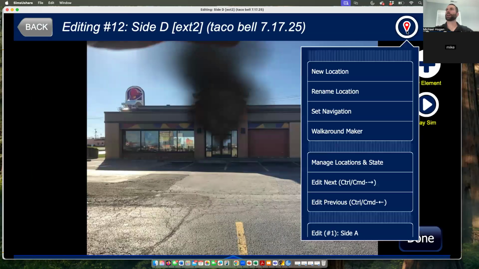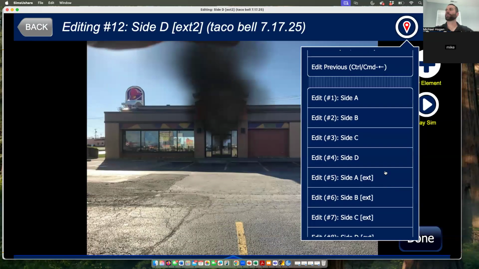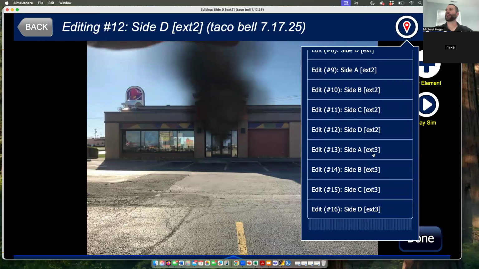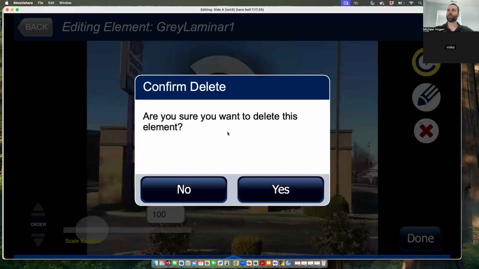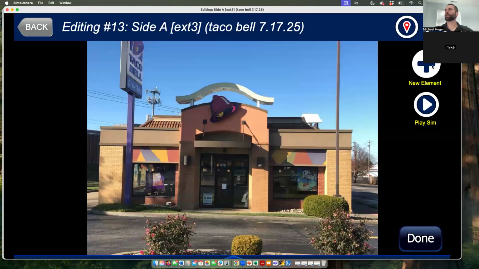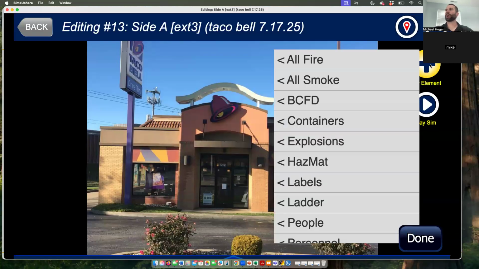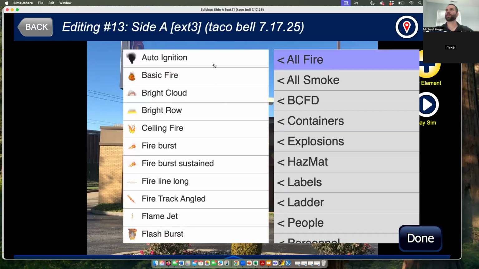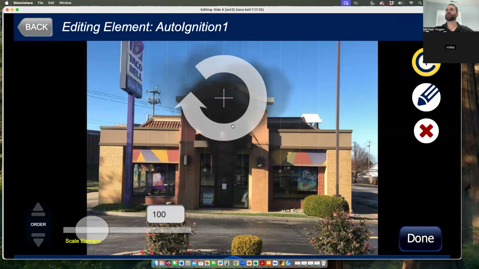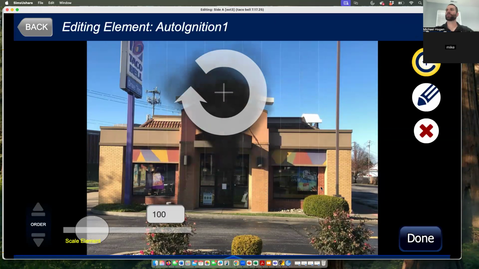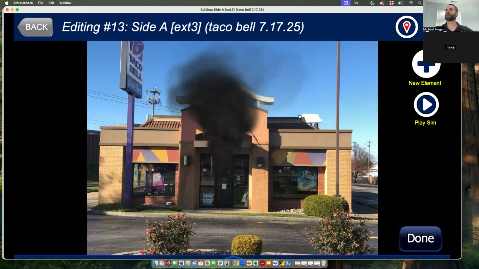Now we're coming back and we're going to come down to our side A extension 3. We're going to remove our black smoke there. We're going to hit new element. Go to all fire. And we're going to choose the auto ignition. And we're going to use that one there.